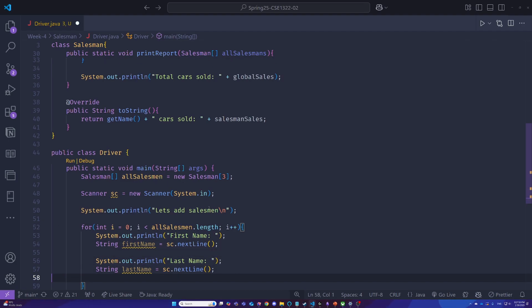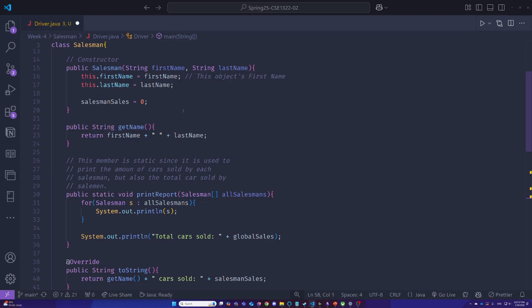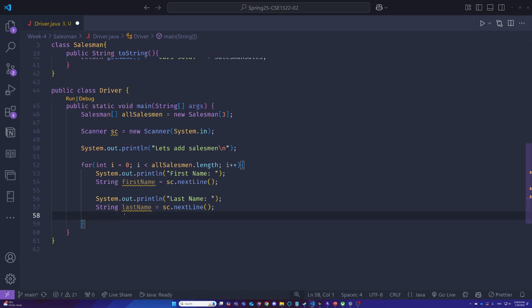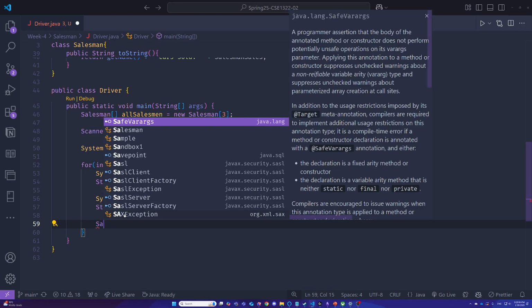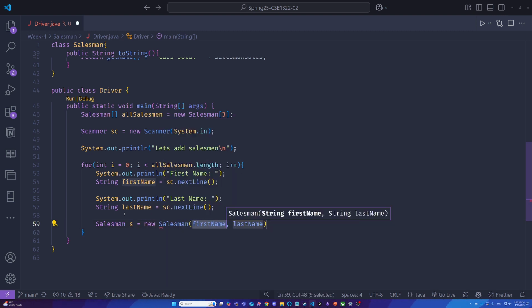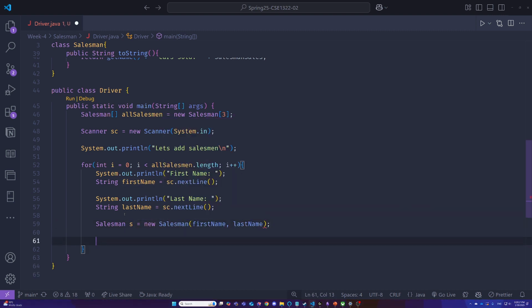Now since we know the first name and last name, and those are the only things that we need to create a salesman object, there are a couple of ways we can do this. We can do this more specifically. So Salesman s is new Salesman, pass firstName and lastName, and then we can add this object at index i in our array. So s, like so.